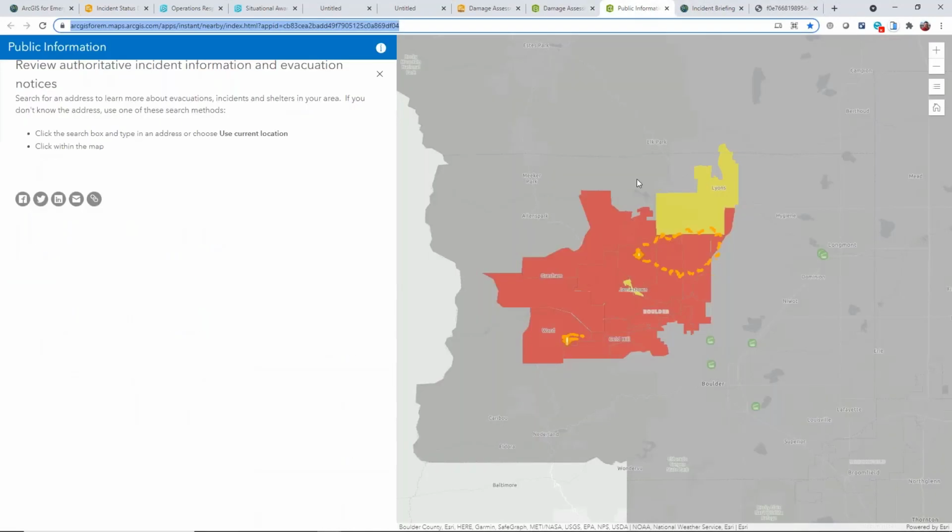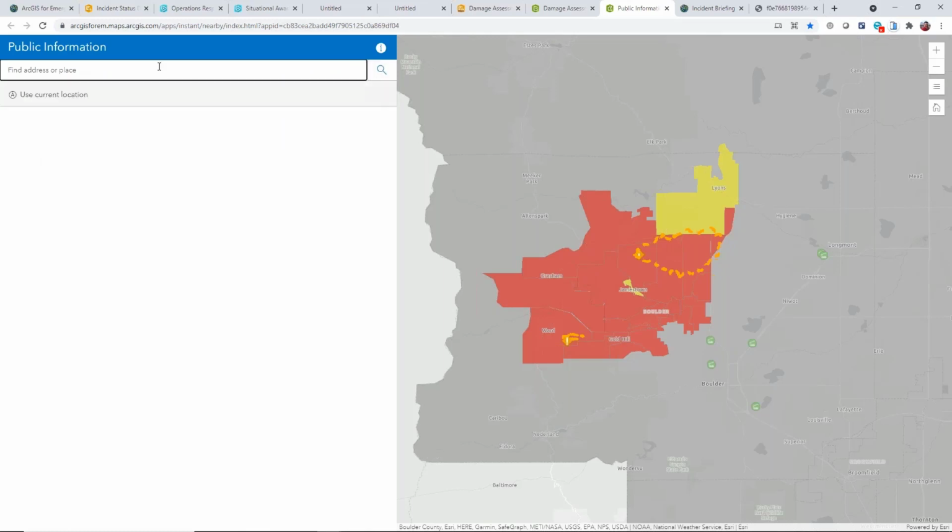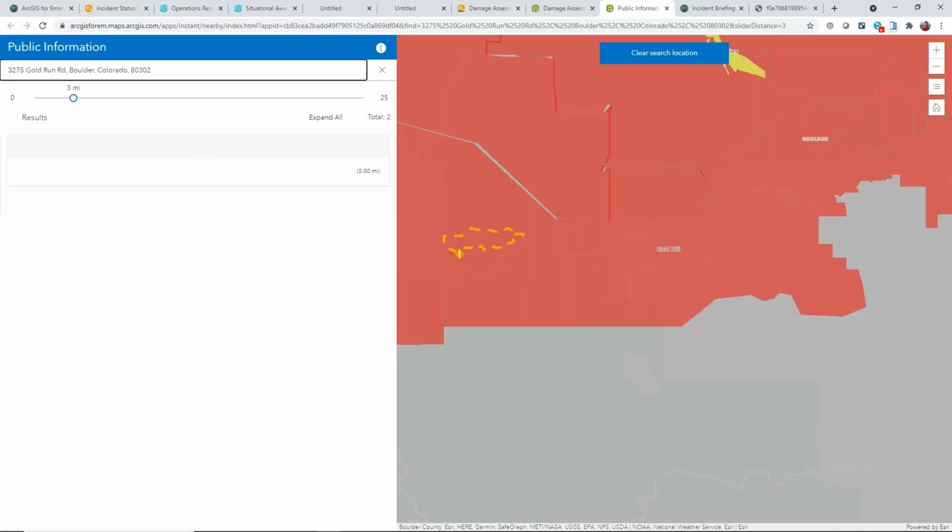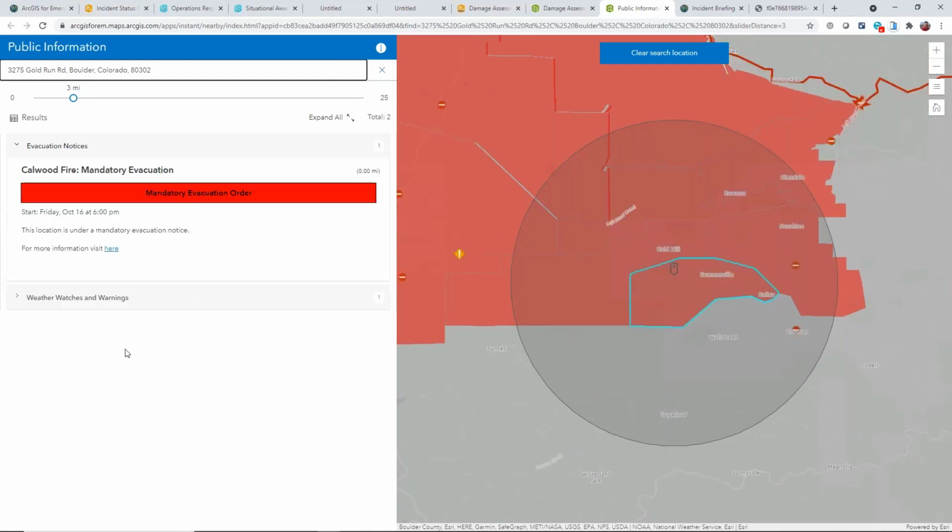Continuing on the tour of capabilities, we want to look at things from a public information perspective. So this is the new Nearby app that's built on the JavaScript 4.x API, which is pretty responsive on mobile devices. So the same ideas here with sharing information with the public, a message that can be communicated to the public in terms of instructions or any additional information from the communication staff or public information officers, give the public the ability to type in their address or click a location on the map, and help them really easily and clearly understand, hey, am I in an evacuation zone or not?